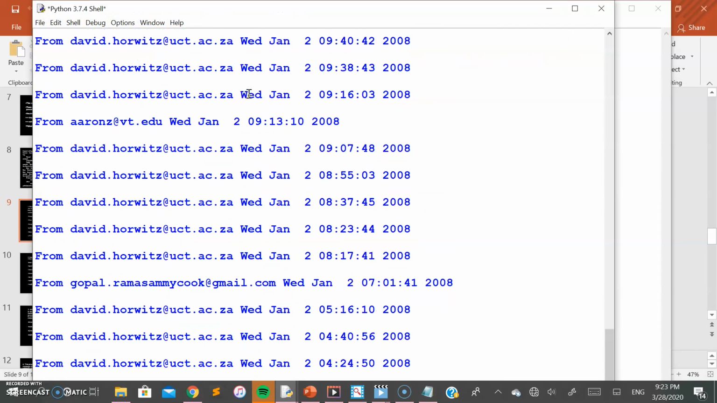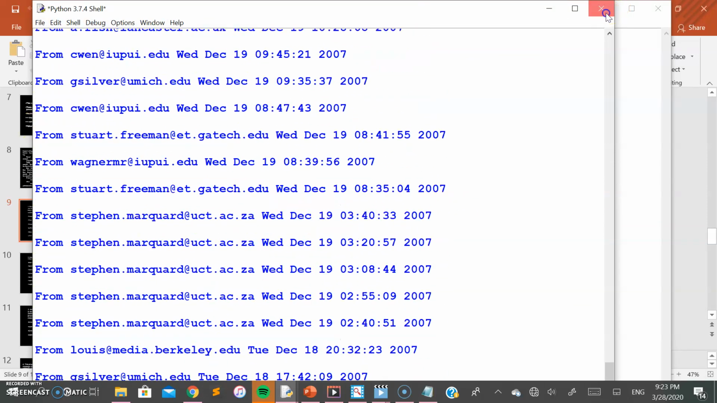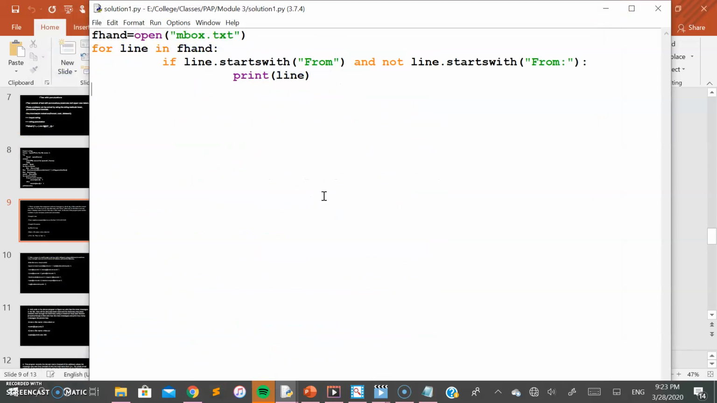You can see you are getting only the lines that start with From and the rest of the information here. The file is too large, so I'm going to stop this here itself. So I'll just remove this print here.